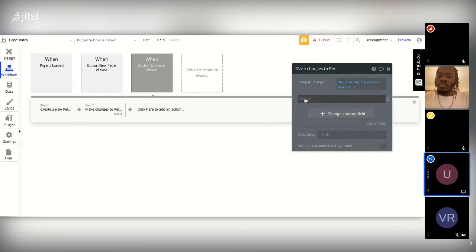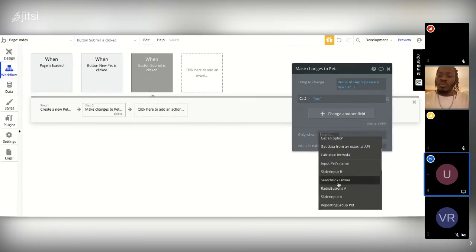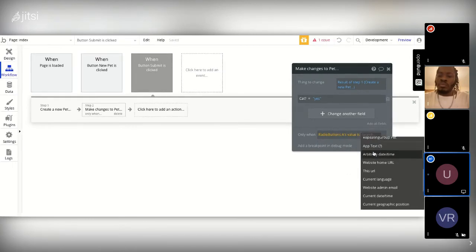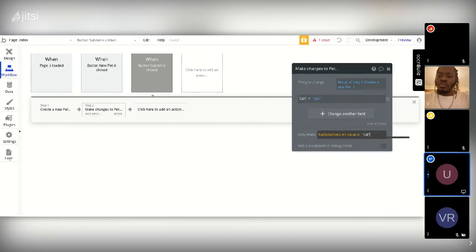So we're going to do one step for a cat. So cat equals yes, only when radio button value is, do we have cat? I think we have to do it like this, is cat. Except I should not have put the quotation marks because they're automatically added. Right, so what this means is when the radio button's value is cat, meaning when the cat radio is filled, then we're going to set the field cat on the pet we just created to yes. And because it's only when, it's not going to happen under any other conditions. So that was step 2.